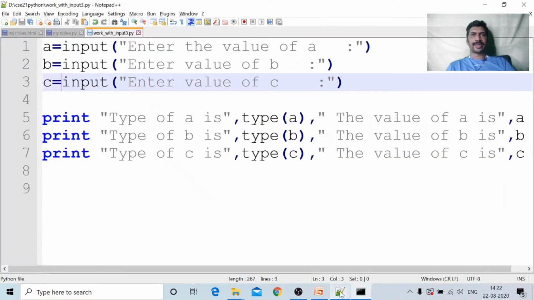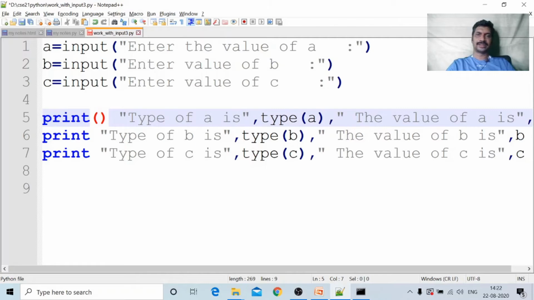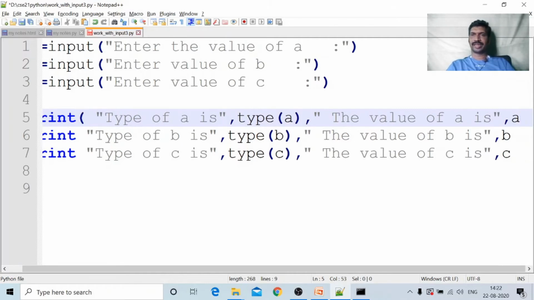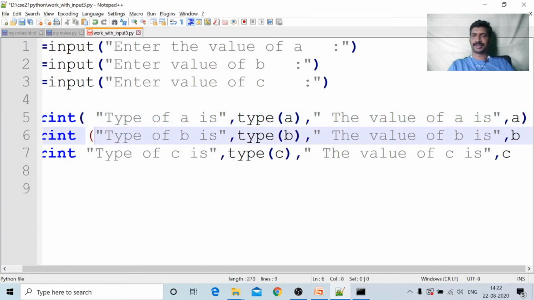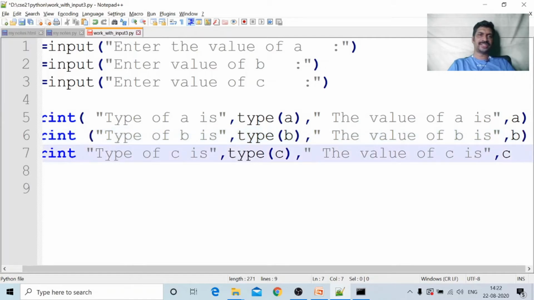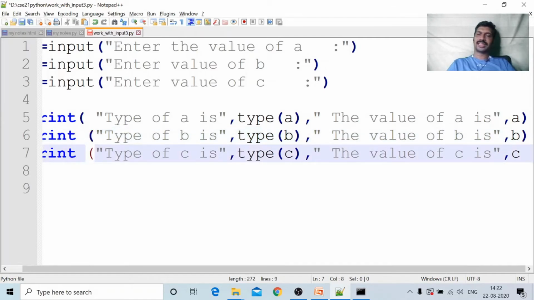In Python 3, in order to give a print statement, the parentheses are a must, otherwise it will give an error. In Python 3, print is a function. This is the golden statement. In Python 2, print is a keyword and parentheses are optional, whereas in Python 3, print is a function. We must use parentheses.